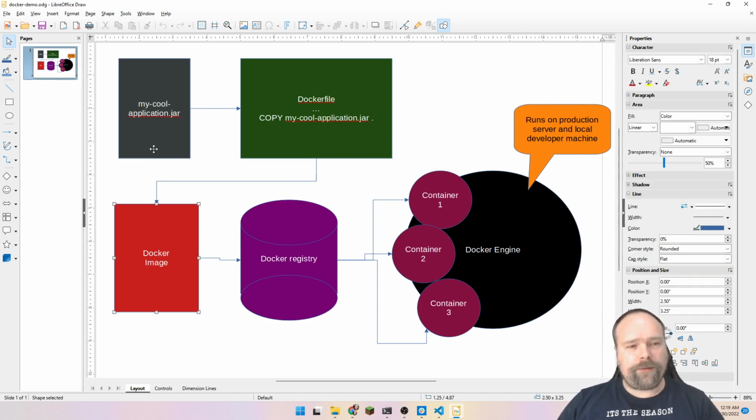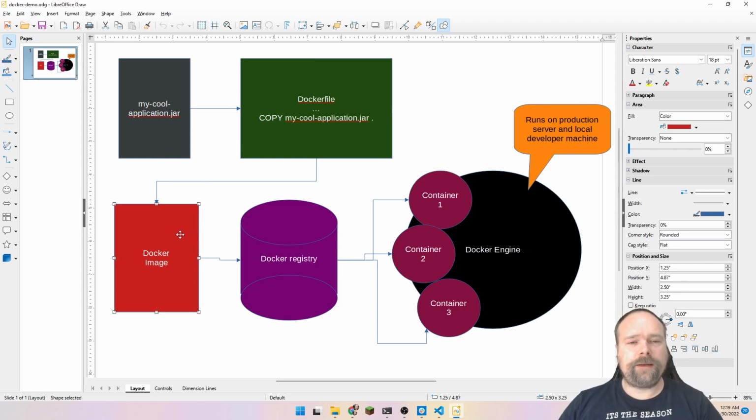So we have our application, we have the Docker file, and this will make up the Docker image. When you build the Docker image based on the Docker file, it will be placed on your local Docker registry, because you actually have a Docker registry locally. That's where it will be built and placed first. And then you probably want to place it on a remote registry where your production servers can access it, where your colleagues can access it.